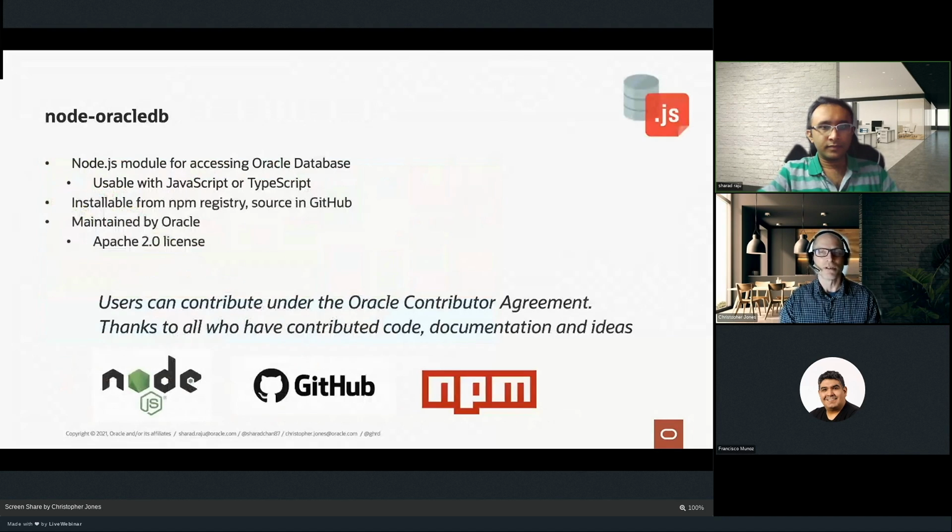So, a few slides of introduction while we're waiting for everybody to join. Node-oracledb is the module for accessing Oracle Database through the Node.js environment. It's usable with the JavaScript or the TypeScript nodes of Node.js. It's installable from the standard NPM registry repository. Sources are on GitHub, there are examples, there's documentation, we maintain it, and there's a lot of testing which goes on. There are command line tests, and then we run our own internal stress tests, which are integrated with our whole Oracle Database framework. So it's quite a solid driver.